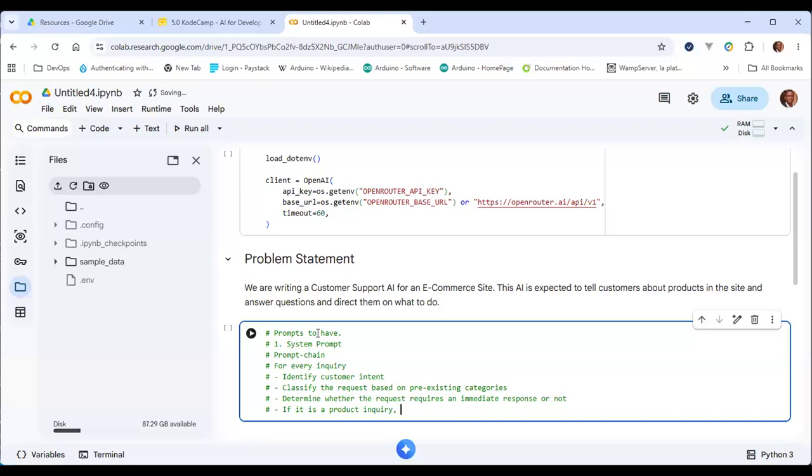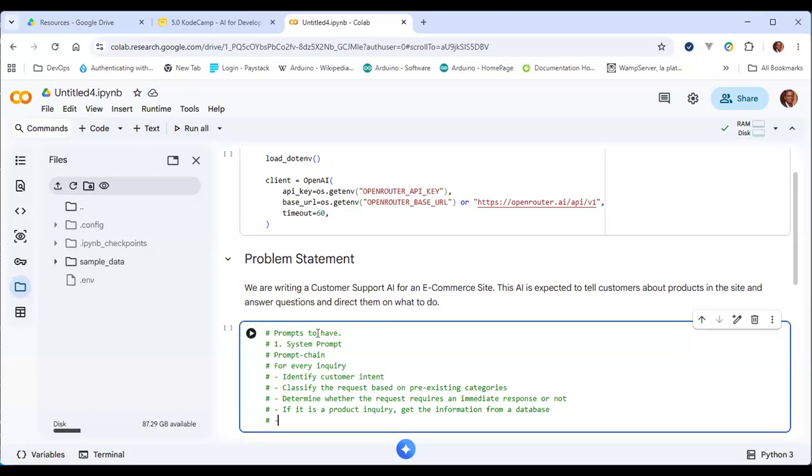So if it is a product inquiry, you can say check, get the information from a database. So these are some of the things that you are now determining, because all of this would not come out immediately if you put all of this in a prompt. So if it's a product inquiry, get the information from a database.